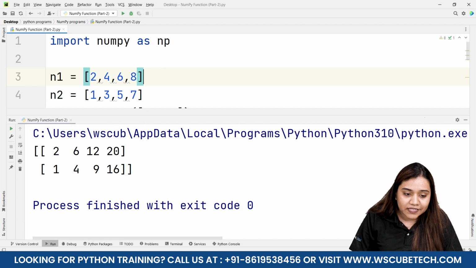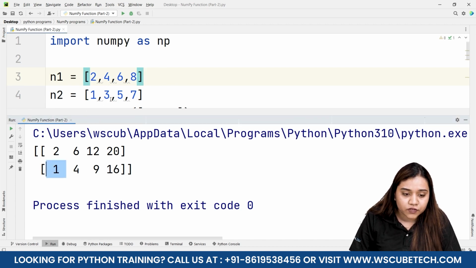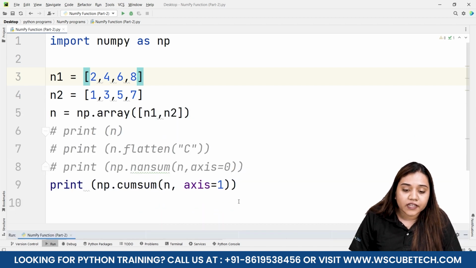Similarly, if I talk about the second row over here, the first element will remain the same. The second element will be the addition of the first and second element. The third element will be the addition of first, second and third. And the fourth element is the addition of first, second, third and fourth. In the same way, our cum product works.